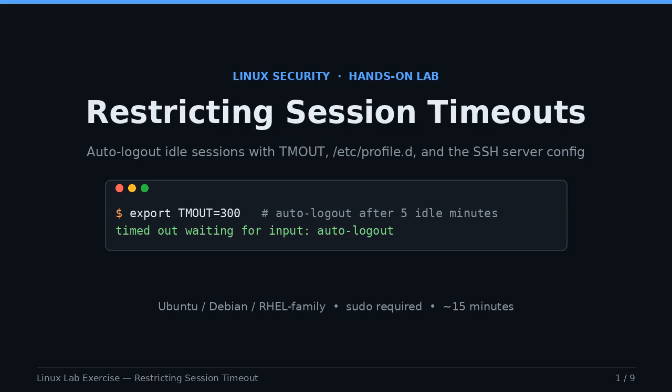Welcome to this Linux lab exercise on restricting user session timeouts. In this hands-on lab, you will learn how to automatically log out idle sessions, an important hardening step for any shared or production Linux system. We will configure the shell timeout using the TMOUT variable, enforce it for every user, disconnect idle SSH connections, and then verify each setting step by step.